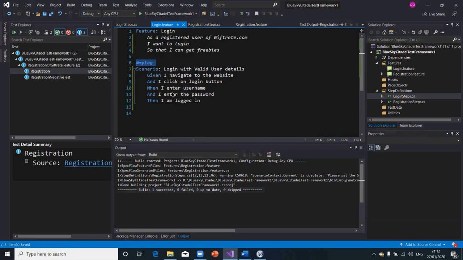Another thing that you can see is that this particular feature file has got steps defined in both of these step definition files. The given I navigate to the website is in the registration step, and when I logged in, then I am logged in is in the login step. So this one is not duplicated. It's inside only one registration step, so you need to bear that in mind basically. Any question?